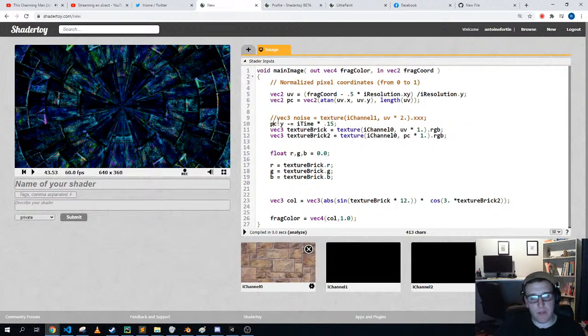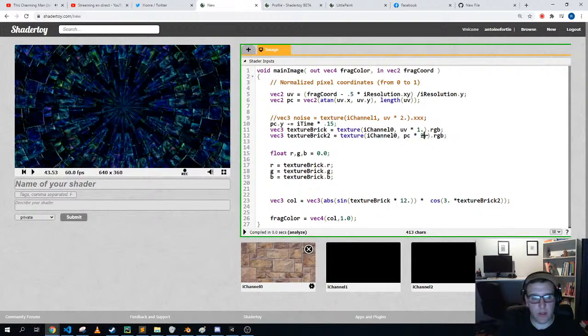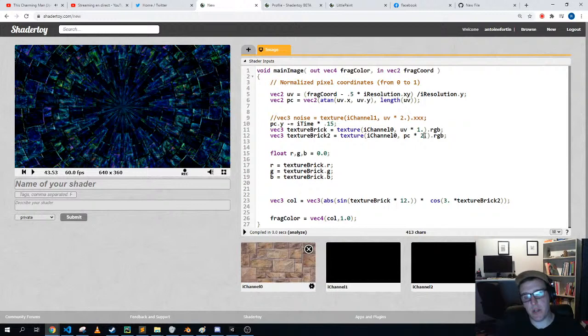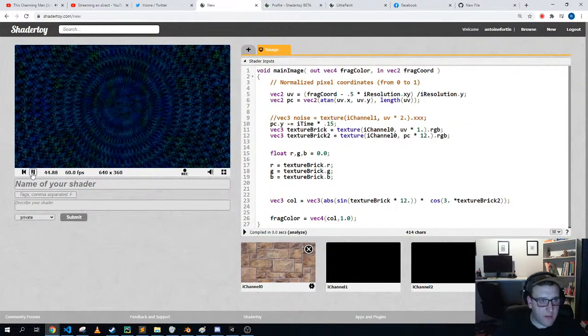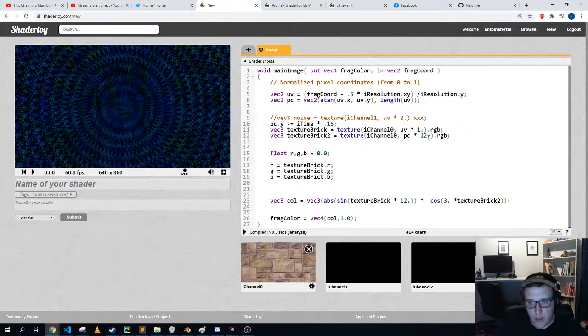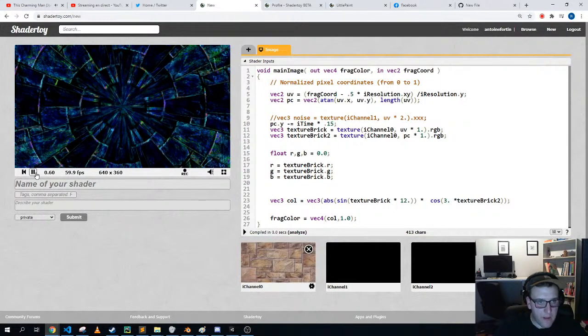Then what we do is we multiply the angle after it. So it scales the polar coordinate which we throw into the texture brick. If we go 2 here, you see it changes the repetition of how we query the texture, and so on. 12, you see a lot now. Okay, this is very disgusting actually, but let me put it back to 1. And now we push it.